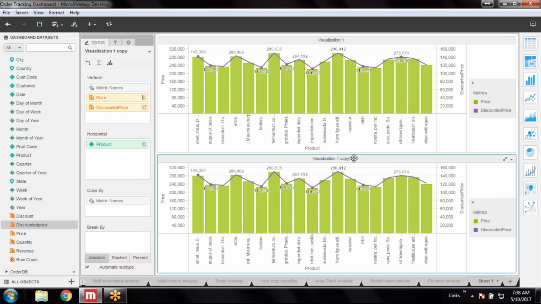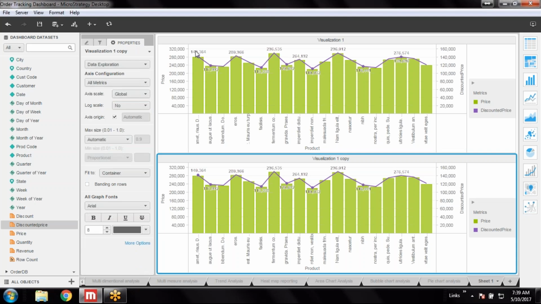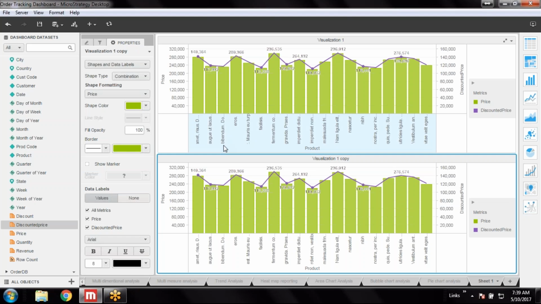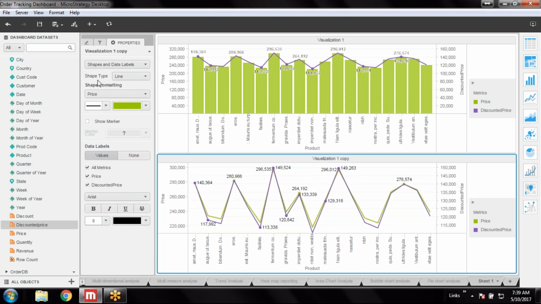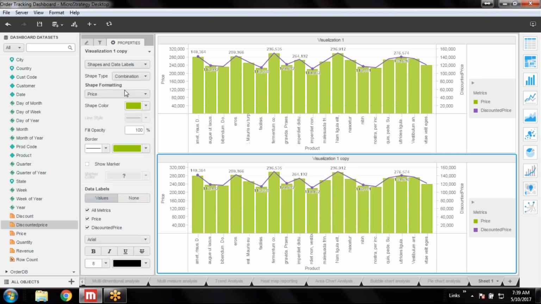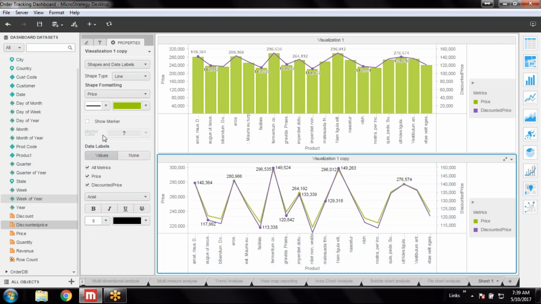Now for this chart, I'll do the comparison in such a way. Shapes and this, then shape type is a combination. So this is a combo chart, which is a combination of bar versus line. I could even make it only bar versus line, which is a combination, then a simple line. There are two different colors.